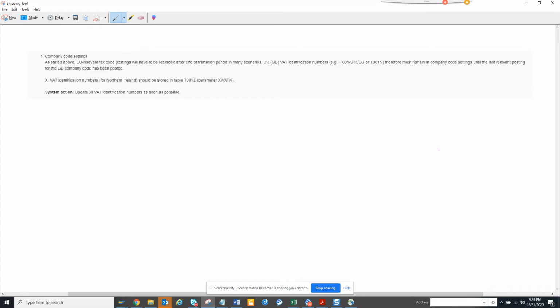I will not say much about the country code or ISO code for Northern Ireland, because it has not been provided properly by SAP. But this is for sure the change that you have to make. As stated above, the EU setup would change, and you can't avoid this because it will happen. I think the effective date for this process is 31st January 2021.